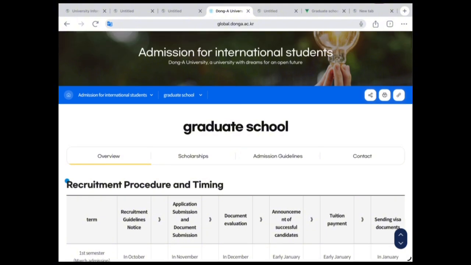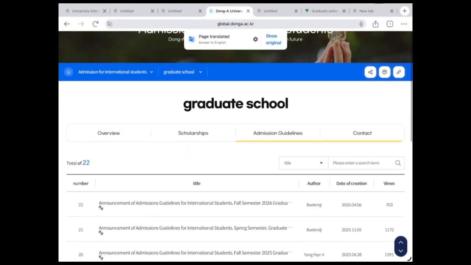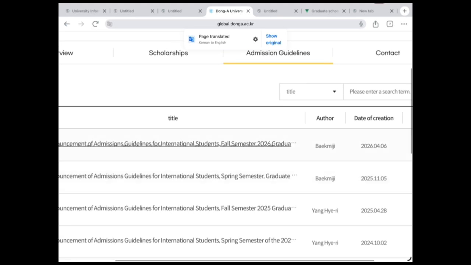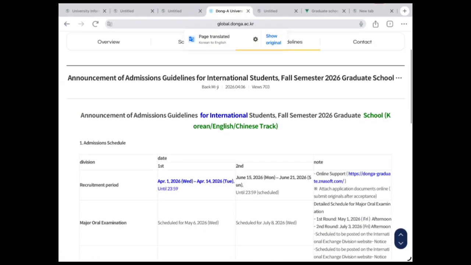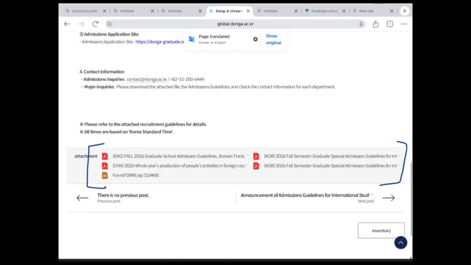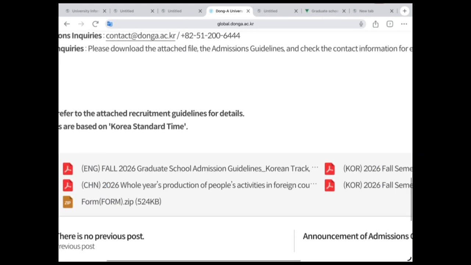This PDF is the most important document in the whole process. It has the exact deadlines for that intake, which departments are accepting students, the complete list of required documents, and all the forms you will need to fill.